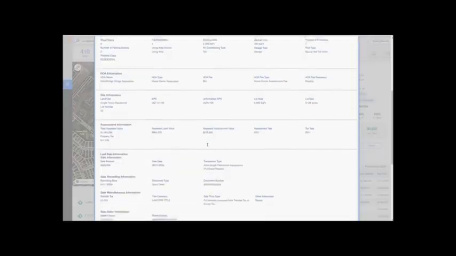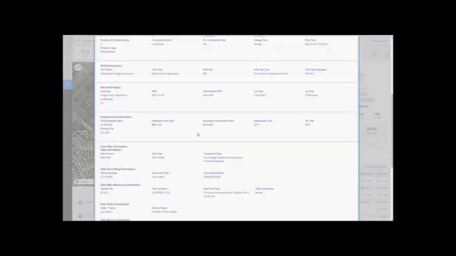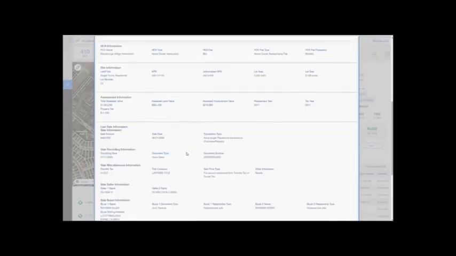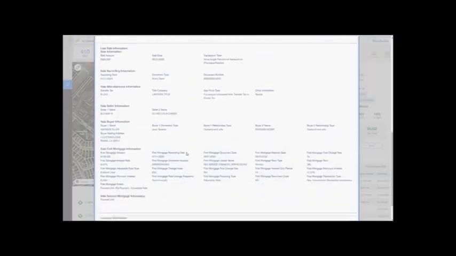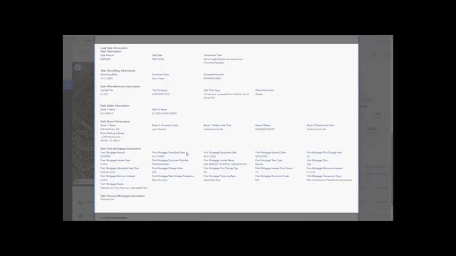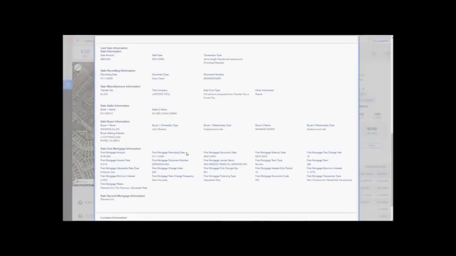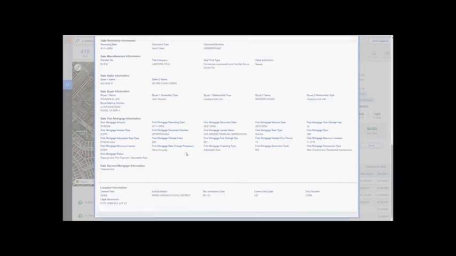Next section is assessment information, then last sale information. Now, last sale information contains the last sale amount, the last sale date, the type of transaction that was done. It'll also give you the interest rates for the mortgage, the type of mortgage, the term of the mortgage. So it's a real deep dive into the mortgage and last sale information. We also have prior sale information, should the property have that, as well as location information.